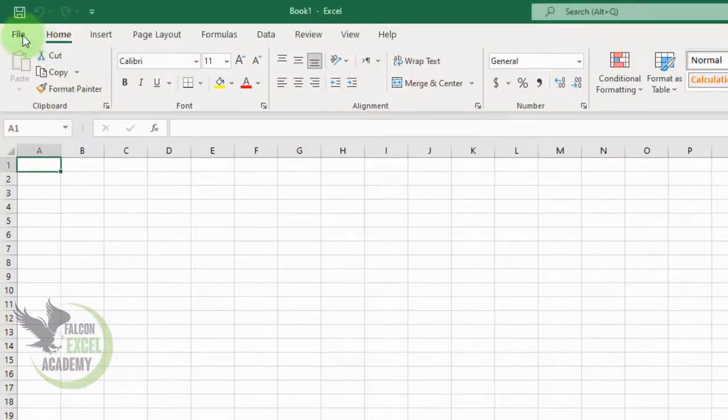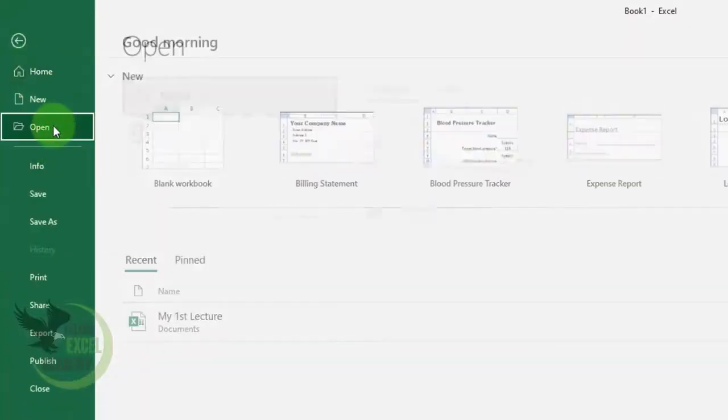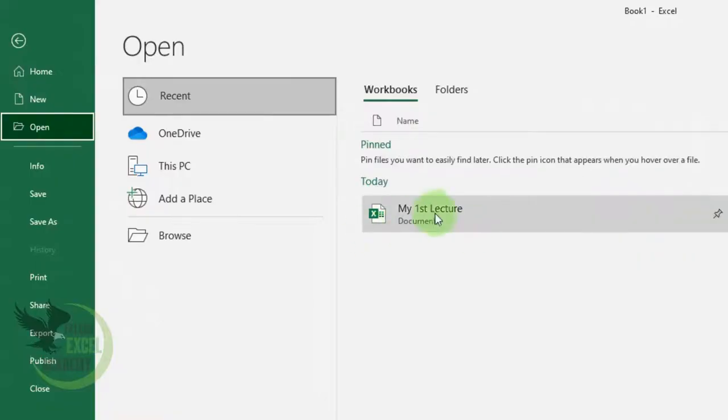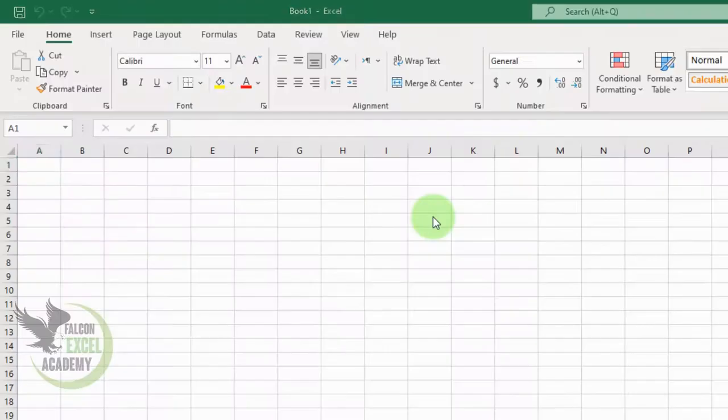Another way is to click on File, and after clicking on File, when you go to Open, you will see that under Recent, you have a record here of the worksheets that were opened last. As soon as you click here, the file will also open from here for you. After that, the next command we will learn about is Save As.